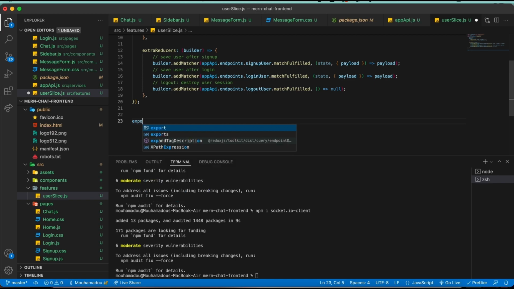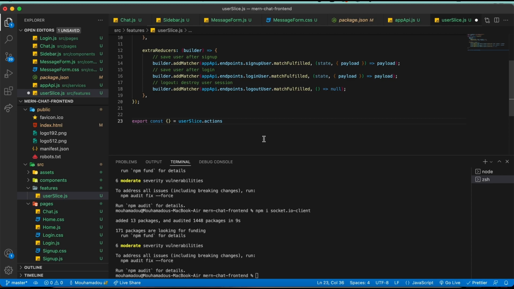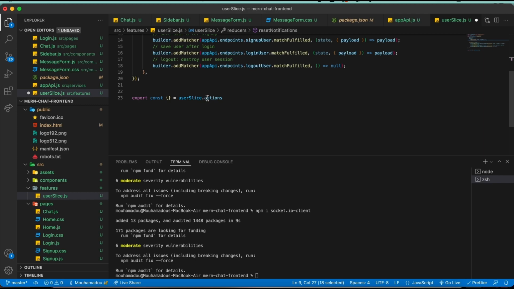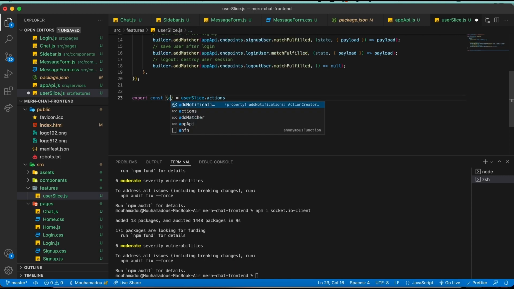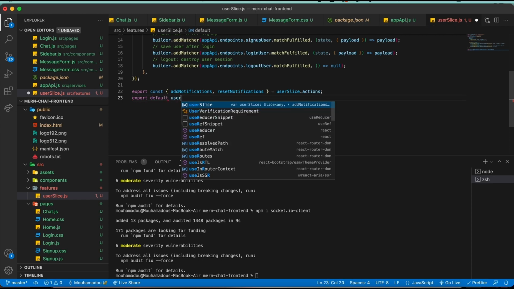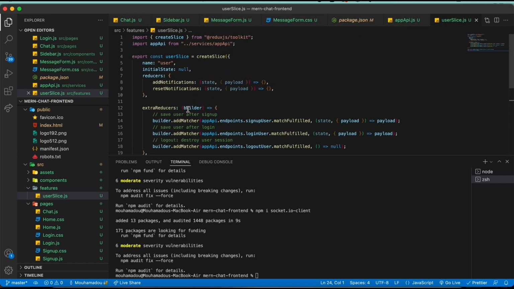And now we can say here export const equals userSlice.actions. So the actions are coming from the reducers. We have addNotifications, resetNotifications. When we call these, they are going to change our state. That's what we call actions, to change the state. Only actions can change your state. So we say here addNotifications and resetNotifications. That's it. And we say export default now userSlice.reducer, so that we can have access to the reducer.